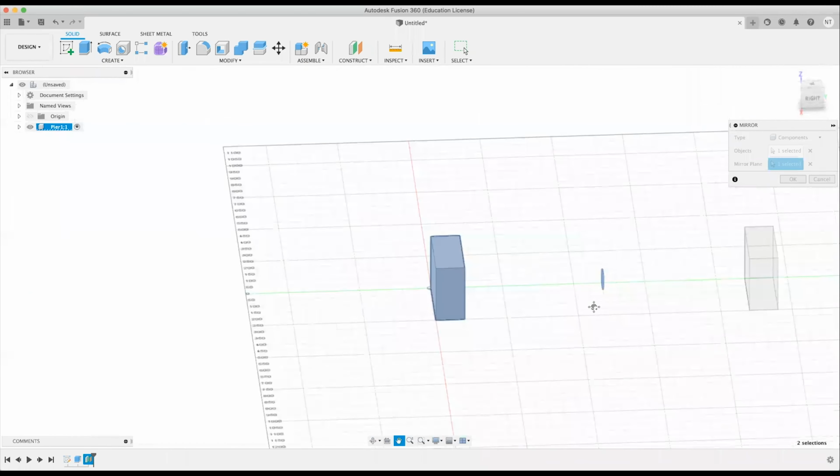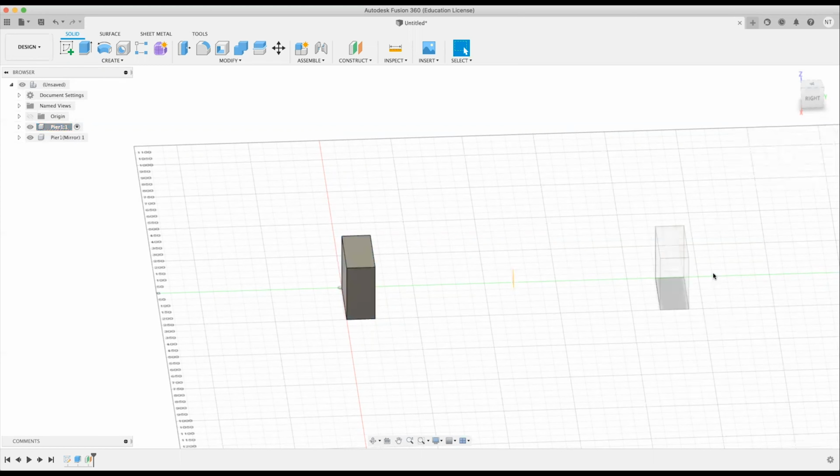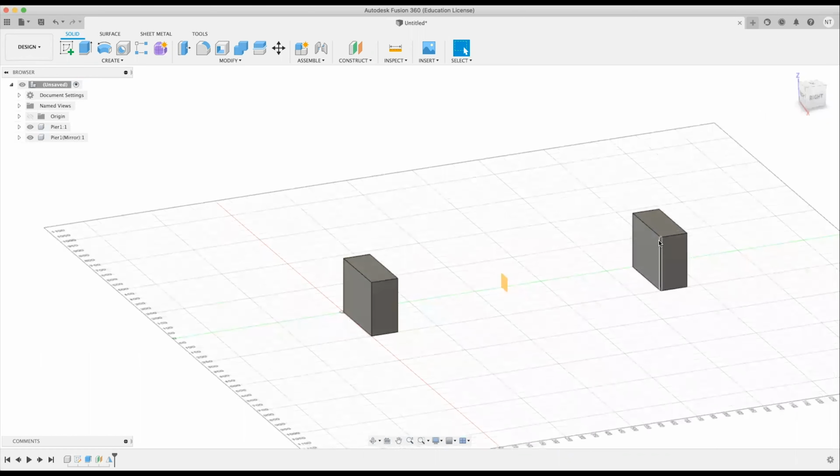If we zoom out with the scroll wheel, we can see that an opaque pier appears on the opposite side of the mirror plane. We're going to hit OK. You'll notice that it's still opaque, and that's because it's not actually selected. If we want to select it, we can just mouse over and click the checkbox over here. Now this appears as a solid, compared to our first pier. If you want to see all of these components activated, you click the checkbox at the top over there, and now we can see that they're both solid figures. All right, so those are our two piers done.